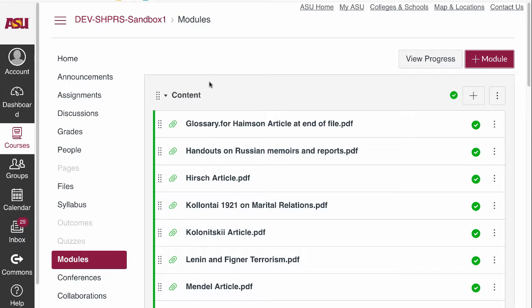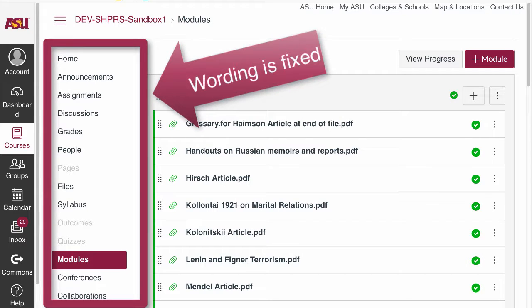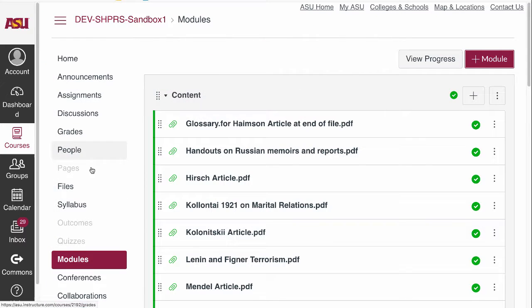And in that case, you have to go through and delete each one at a time. So something to be aware of in Canvas is that you can't change the wording of the items in the navigation menu over here. So if you wanted to call the modules link course content or readings or something like that, you cannot. It's called modules and that's it.